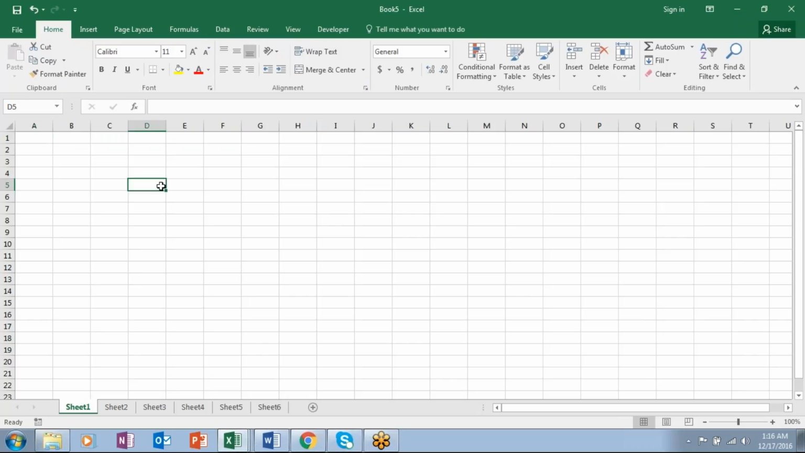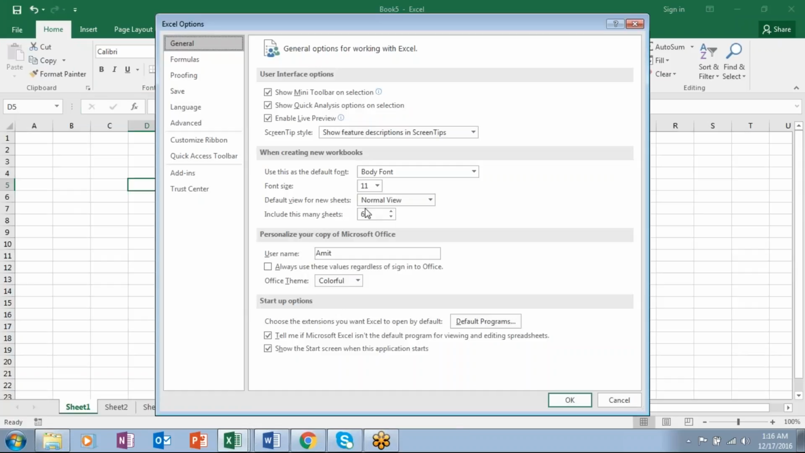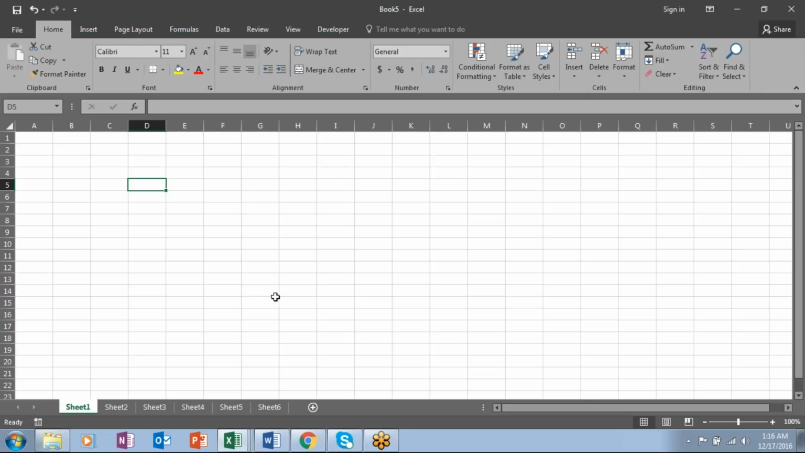You don't like this, you like black only, nothing to worry. Go to File, go to Options, under Options go to General, and click on dark gray. If you click on dark gray, it will show you dark grayish. Press OK. See, 6 sheets are open. First time when I opened the Excel sheet, it was 1. Now whenever I open, it will show me 6 sheets. So this is the property of Excel.